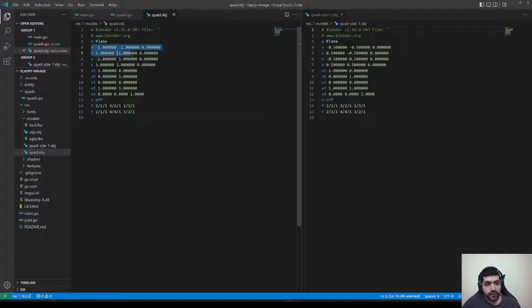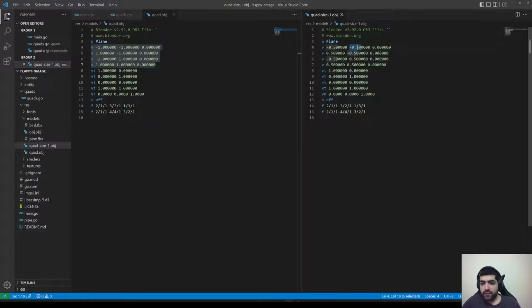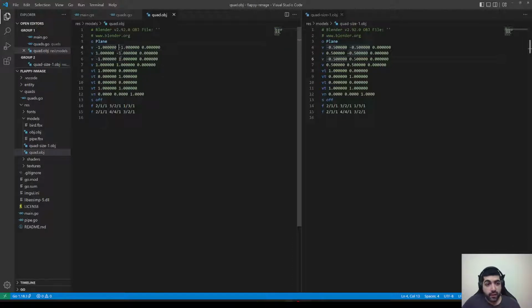Here, these are our vertices. This is the old cube that we were using, and this is the new one. You can see this is half. So the distance between minus half and half is 1. So between the bottom and the top of the quad is 1, just like 1 meter, for example. In here, it's between -1 and 1, so it's a distance of 2. That's why we had to do it.